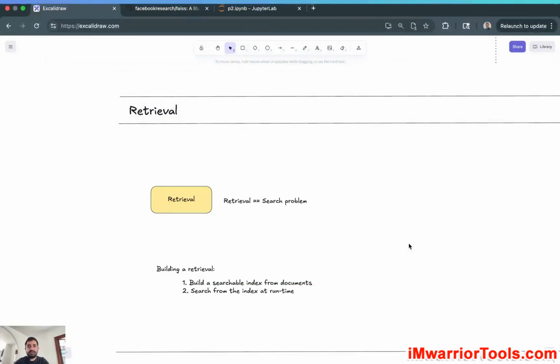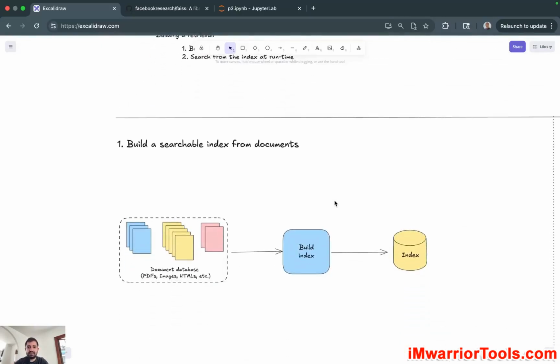All right. So far, we talked about retrieval, and we also saw that retrieval is a search problem. And we saw how we can build a scalable index from our documents. Once we have this scalable index from the documents, now the retrieval is ready to be used, meaning that we can now use some algorithm to search from this index at runtime whenever there is a query. So let's zoom into that and better understand the detail.